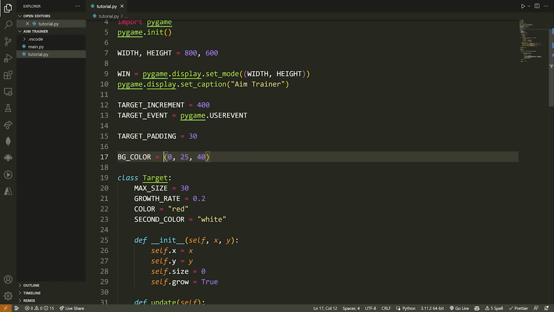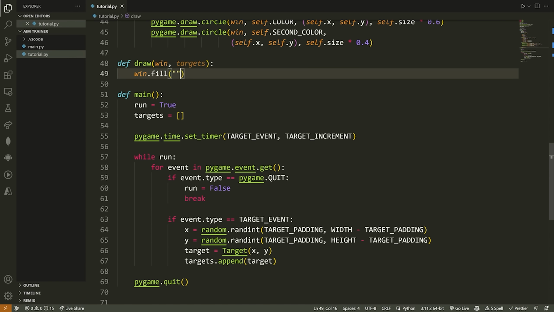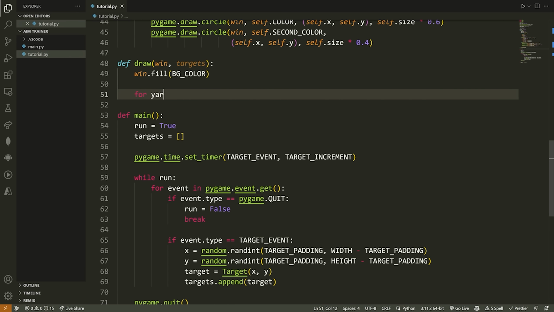In Python, you define 3 values in a tuple, and then you can use them inside of a function like this. So I can pass my background color, and now I'm going to fill the entire window with the background color. Next, I'm going to loop through all of my targets.